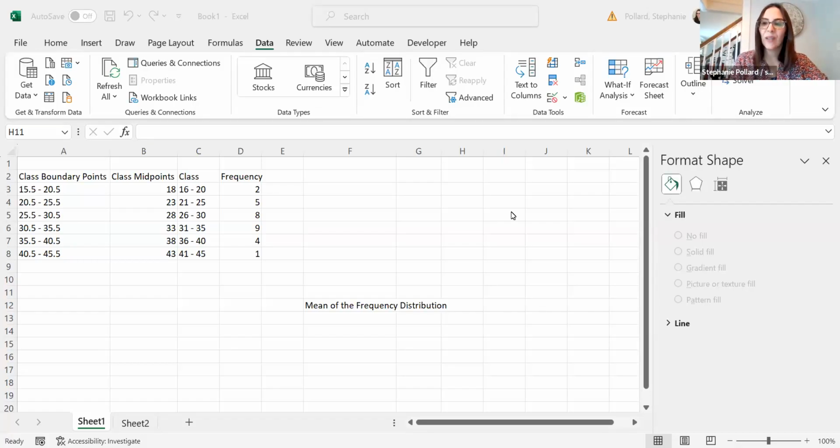Hi everybody, in this video I want to show you how to find the mean of a frequency distribution. So in this case, you're not using the raw data to find the mean. You're using a frequency table instead. Now, when you're using a frequency table to find a mean, you need to remember that this is an estimate. It's not going to be exact. And the reason is because we don't have the raw data here.